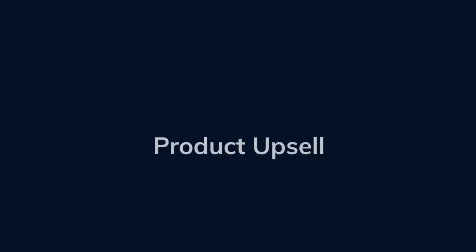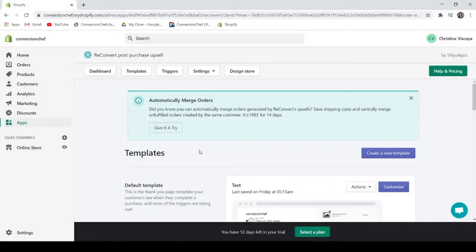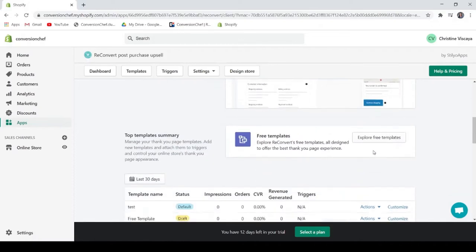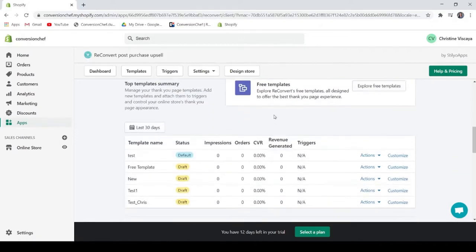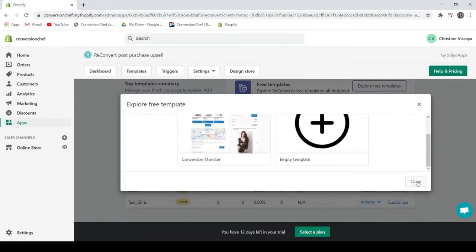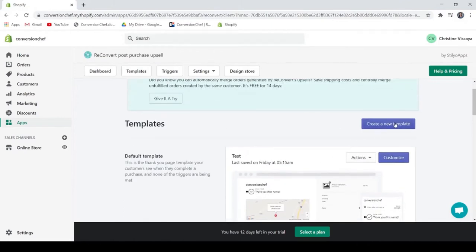First is the product upsell feature. Now let's dive into the application. So this is how ReConvert post-purchase upsell looks like. You can create a new template, but you may also scroll down to explore other free templates. So you may find a list of the templates that you have edited and customized just below the free templates. So let's dive in and customize our default template.